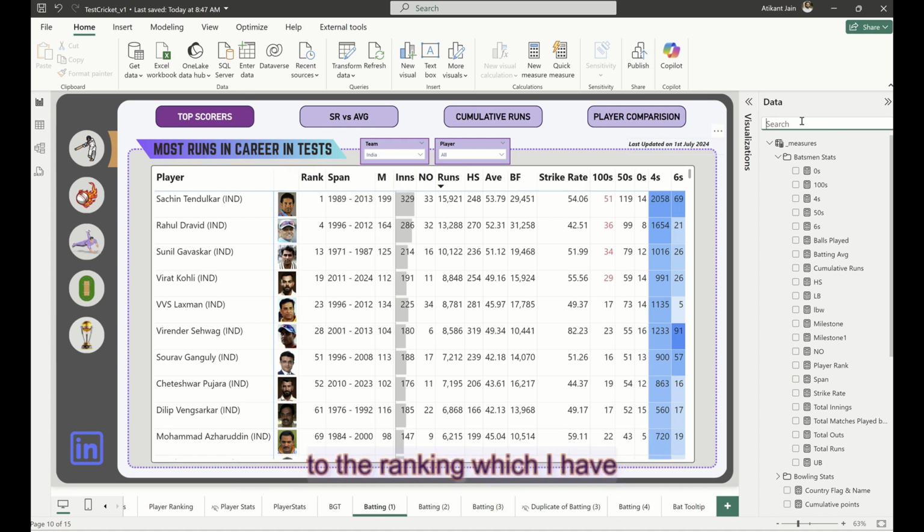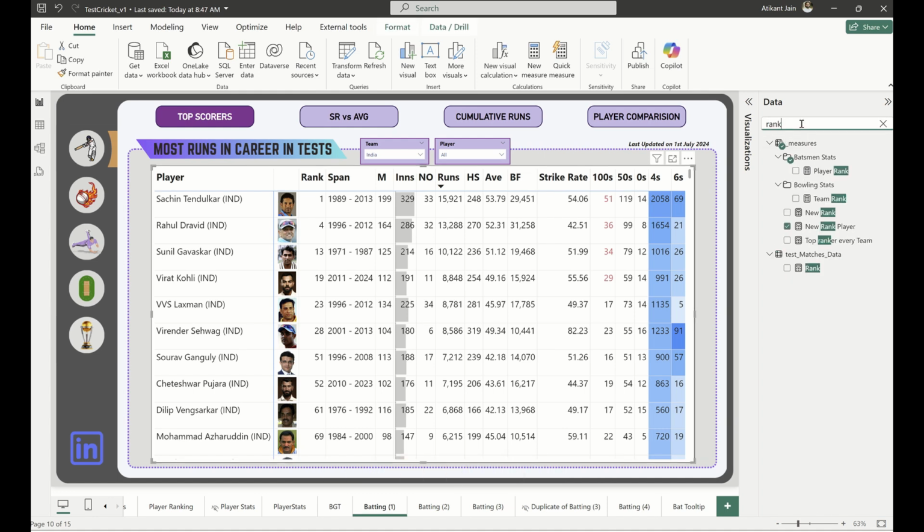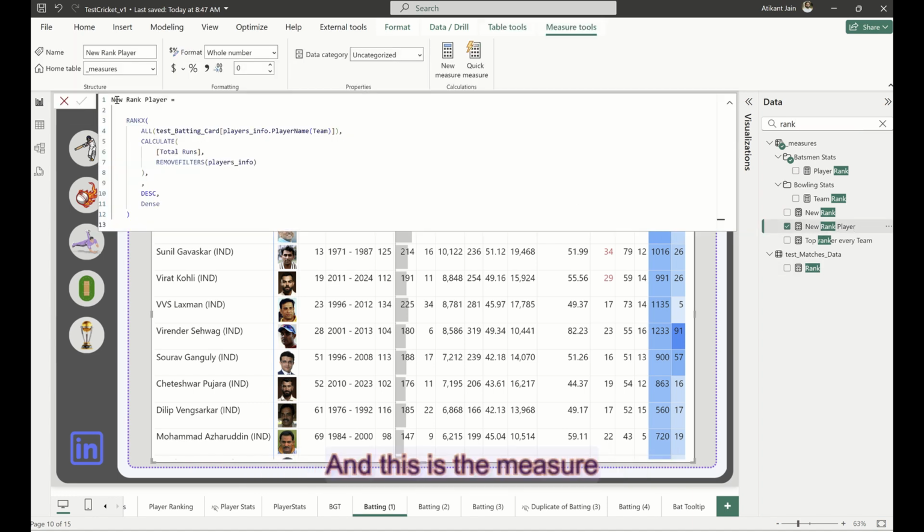So I'll just go to the ranking which I have used here. This is the tick mark. That means if I've selected this visual, this is the measure used in this particular visual. So I'll just click here, new rank player. And this is the measure I have used, a DAX measure.